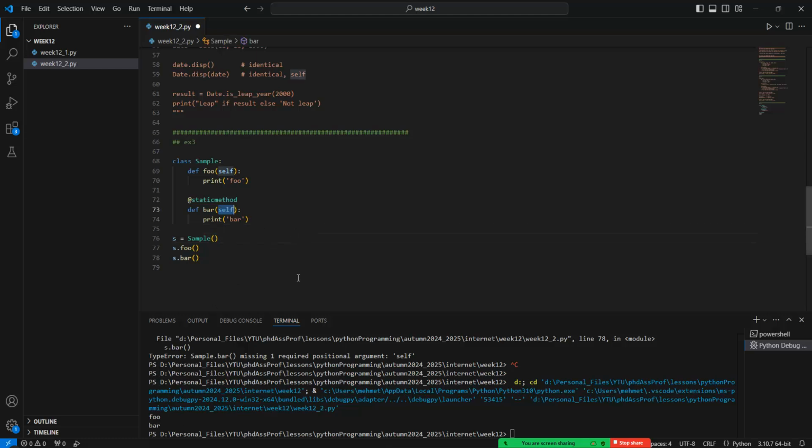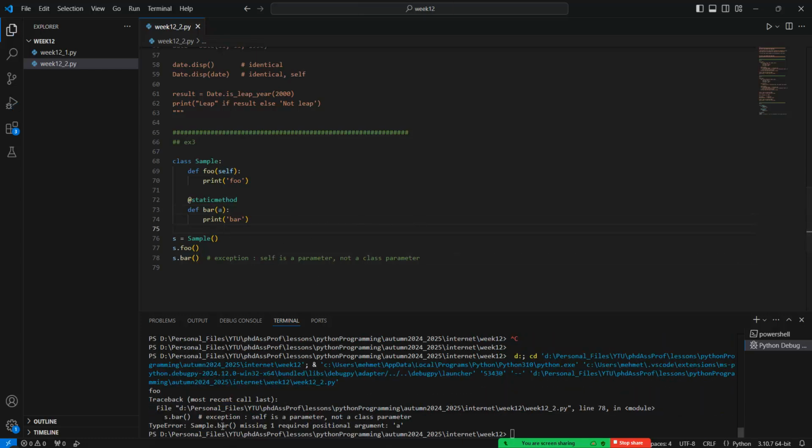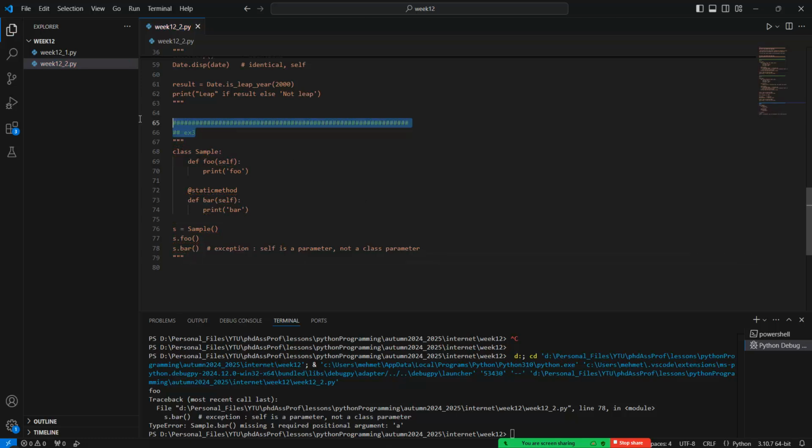But if we give the self method in here, there's no syntax error. But in this case, we have the runtime error exception. Self is a parameter right now, not a class parameter. Okay? For example, if I choose to use the A in here, see, sample bar missing one required positional argument. Okay? This is the attribute, not a class variable in here. Okay?